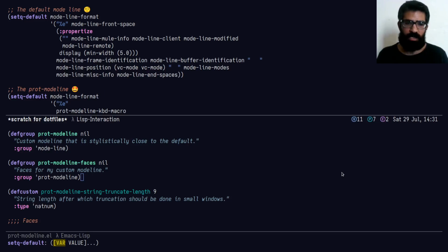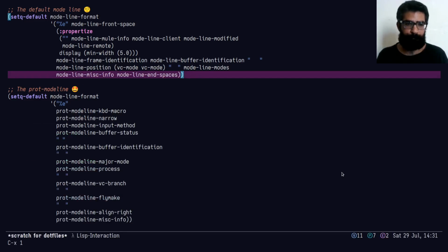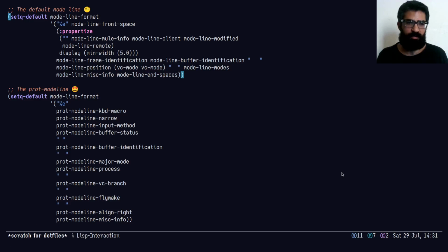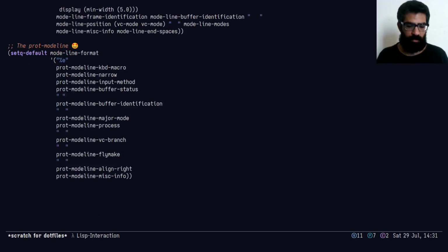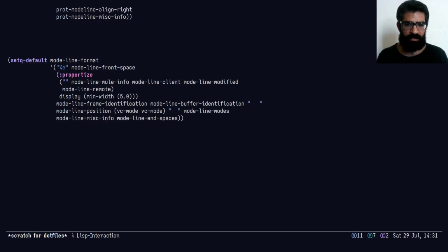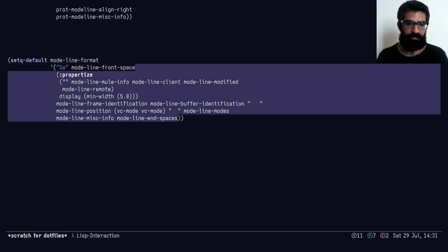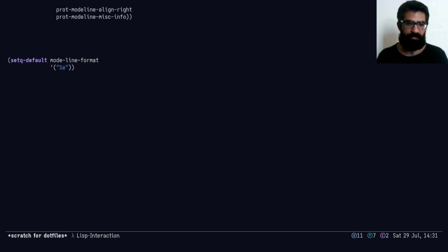Okay, so let's start writing something ourselves. We need to modify the variable mode-line-format over here. And here I have the default value. But let's start from scratch, and let's make something that is empty. Let's start with something that is empty like this. And let's read the documentation of mode-line-format before we do anything else.